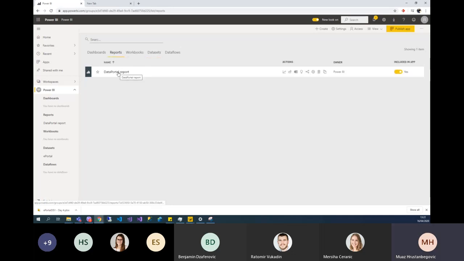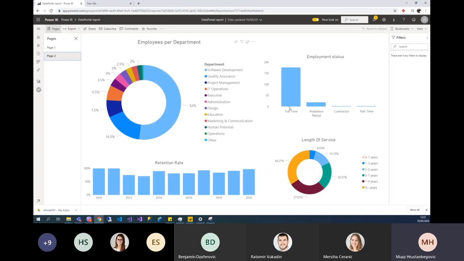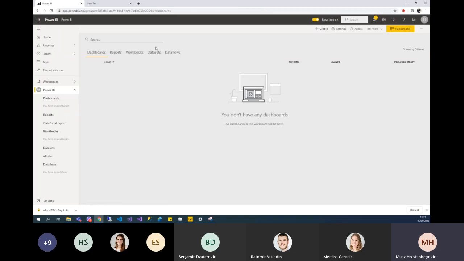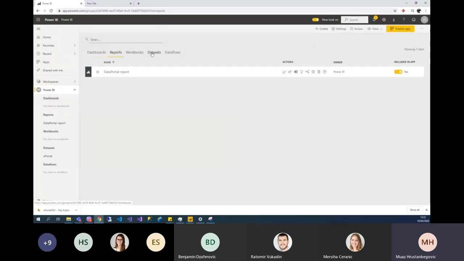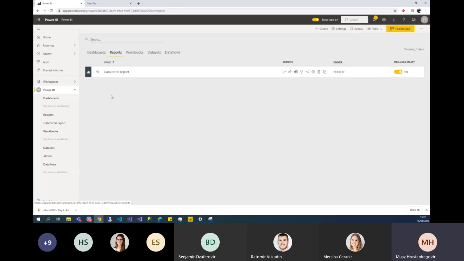So let me open this report. As you can see, first thanks to Merciha for making this report, and we have something about the Mistral by numbers report, where we have a basic number of active employees, employees by gender, by average age, and so on, and a couple of metrics that are related to that. And as you can see, I'm doing everything within the Power BI workspace: datasets, workbooks, reports, dashboards, and so on. We don't have any of those at this moment.